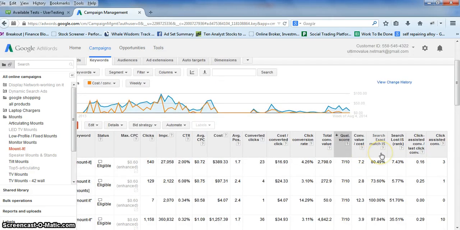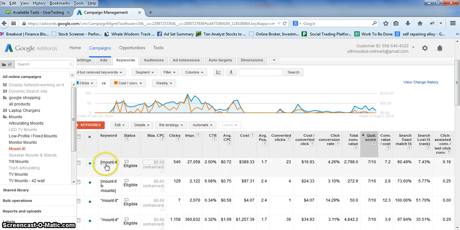The next one is search exact match, and it says exactly what it is. It's exact match. So for example, I have exact match, and it tells me that 80% of the time your keyword is actually typed in, but 20% of the time Google determined to pull a different keyword for you. So I told Google, hey Google, make this keyword exact match, but they said, well, we think there will be other keywords that can match this keyword as well. So let's just look at it.